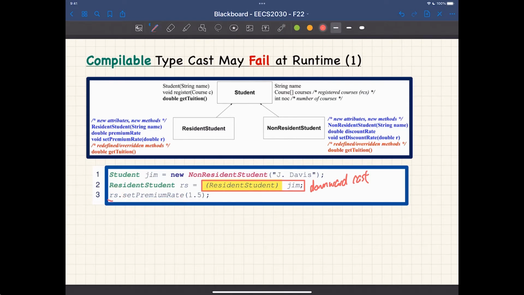Okay, so how do you tell? Here, you can see RS over here has the static type resident student. Now, is set premium rate within the expectation of resident student? Indeed, it is. So that's fine. Every single line compiles. However, at the runtime, it wouldn't make sense.